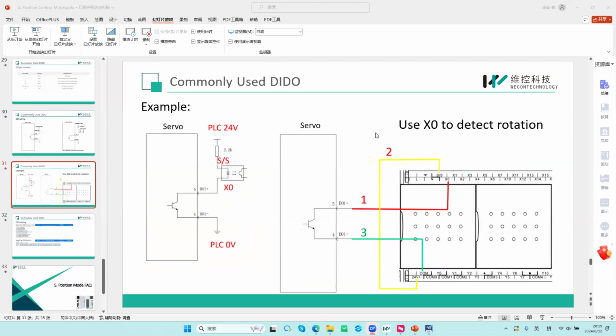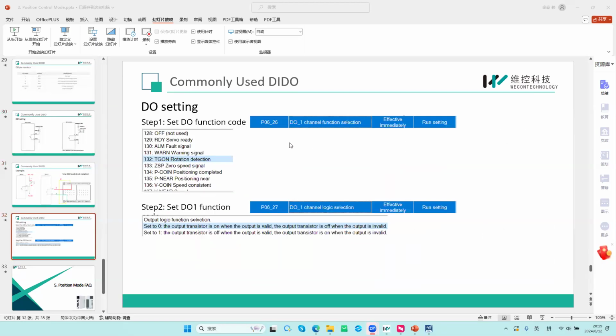Okay, continue. After connecting, there are some parameter settings for our DO. First, we need to select the DO function code. You can see here we have many function channels, and you can select one to use. The next step is to set the channel logic for our DO, and this is the same as DI. You can see these two different logics. The results will be different.